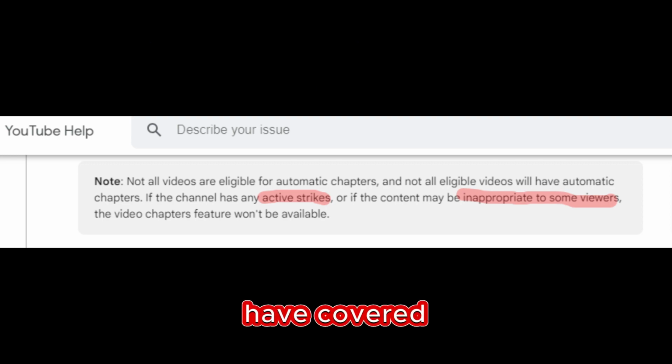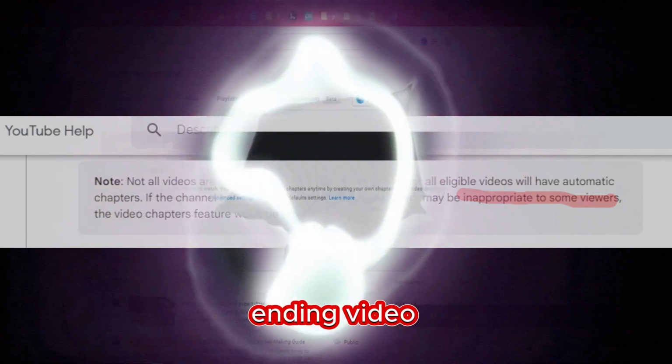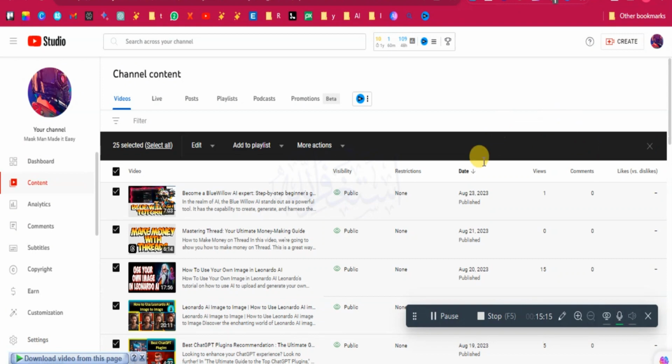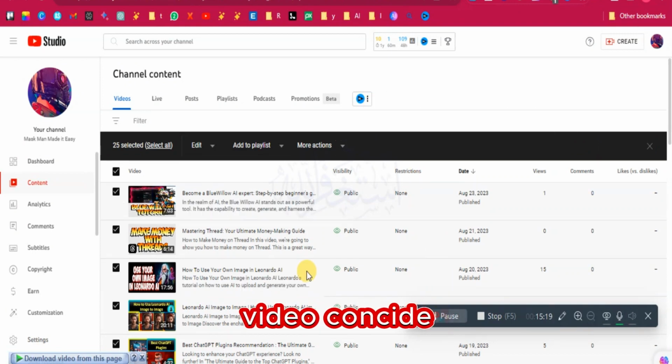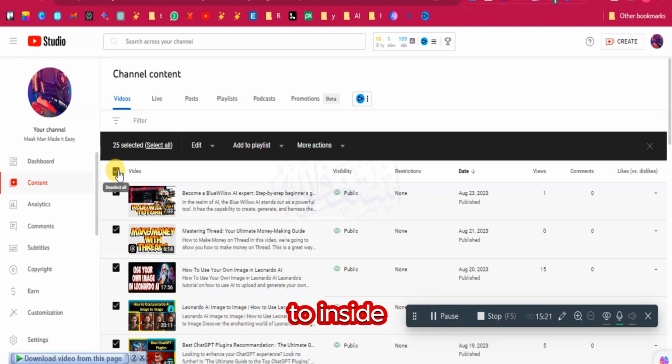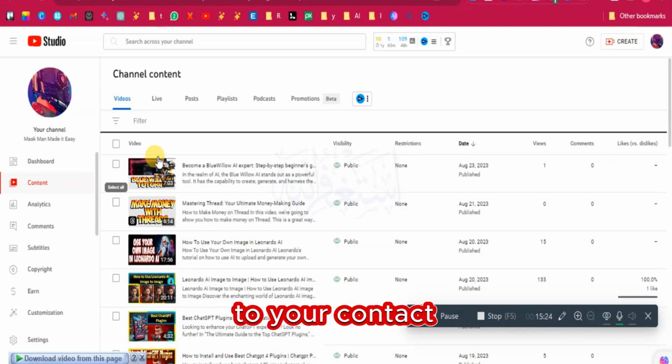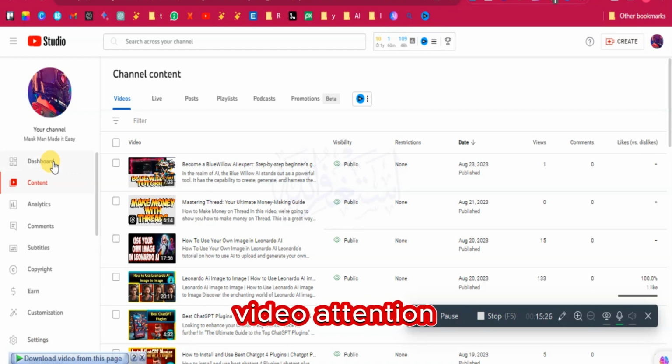Now that we have covered all the essential aspects of adding video chapters, it's time to put your newfound knowledge into action. Remember, keeping your video concise and informative is key. So aim for a target duration that suits your content type and ensures video retention.